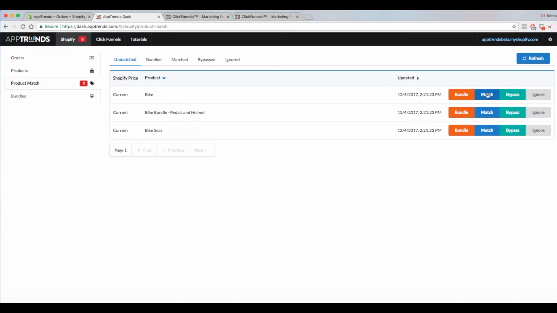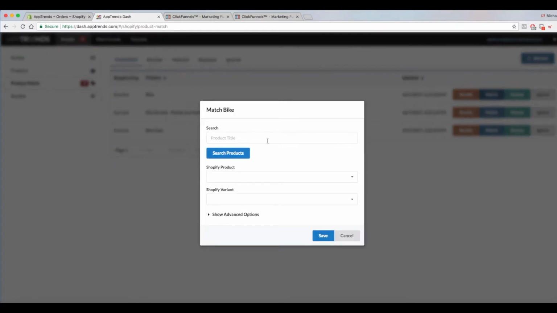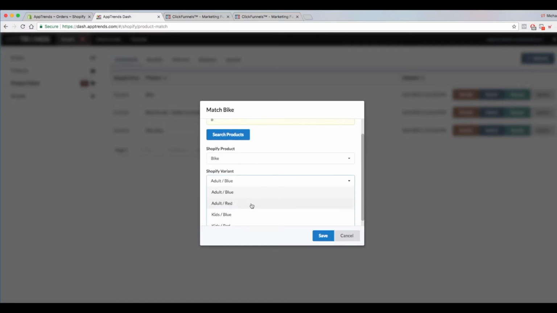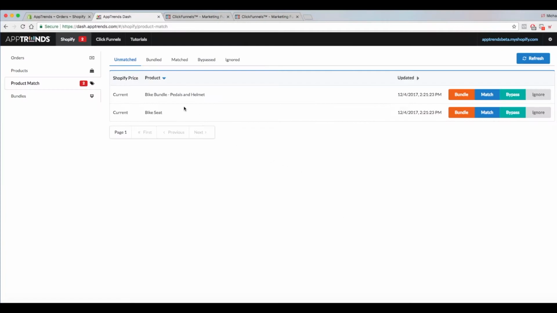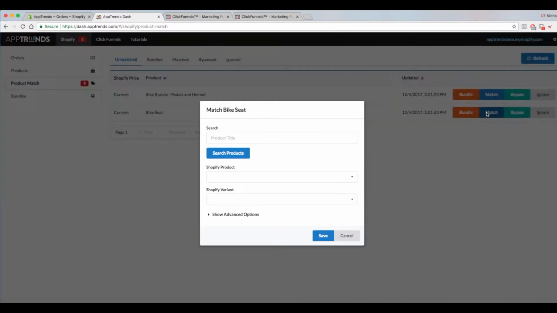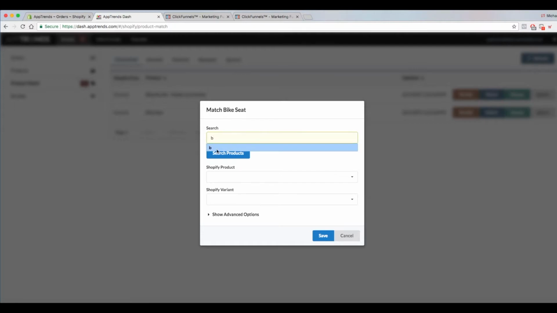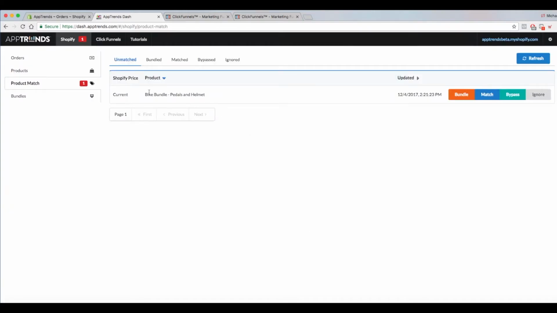Okay, so let's go ahead and match the bike. So we're going to search that bike, and I don't know which one this was. I'll just say it's an adult blue. Okay, so that one's gone. I'm saving the best for last, of course. Bike seat. Okay, so bike seat. And the bike bundle. So here, this is a bundle.